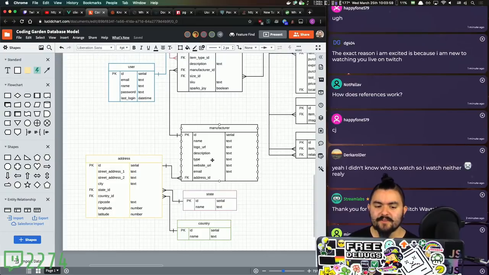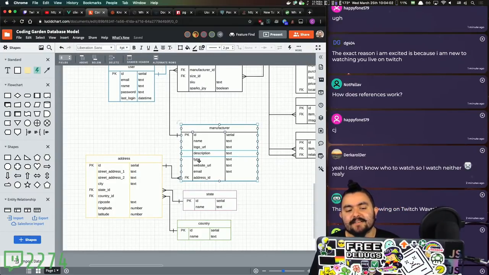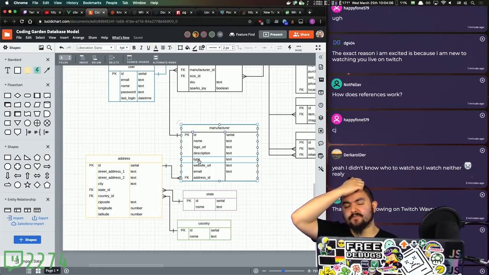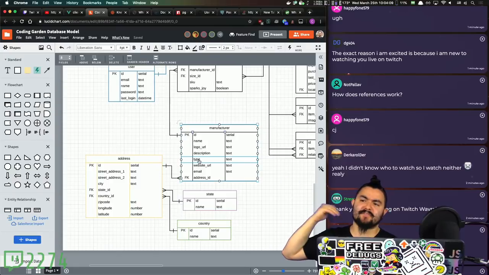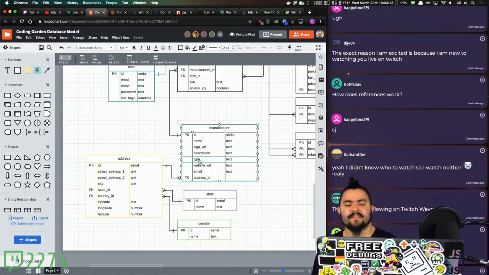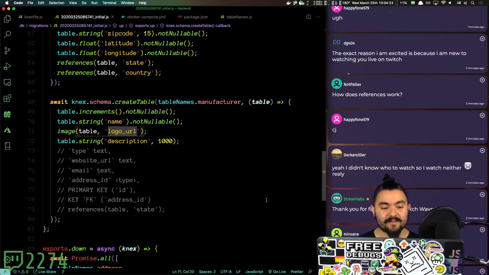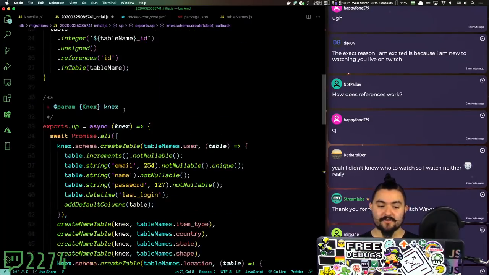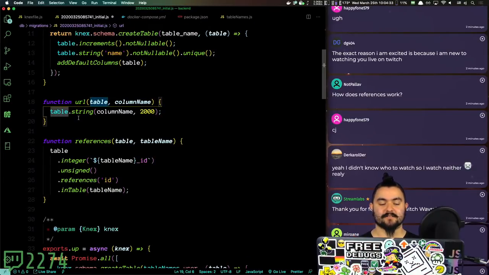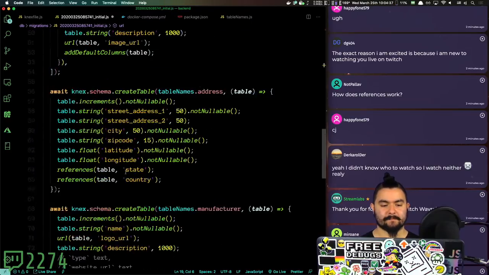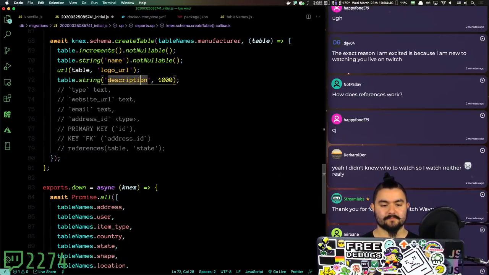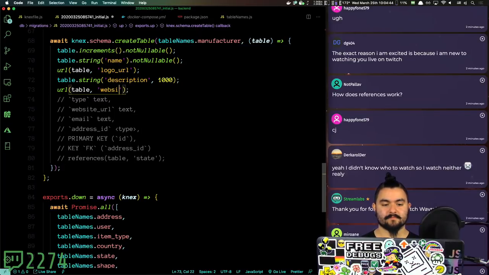We actually have the manufacturer type as text. I think I would want that to actually be a foreign table with a lookup of the different types, because you could have a food manufacturer or an electronics manufacturer. I'm just going to make this red for now. We'll come back to it and fix that. We also want a website URL. And so actually, I think I should rename this function to be URL because it applies to image URLs and website URLs. Website URL.